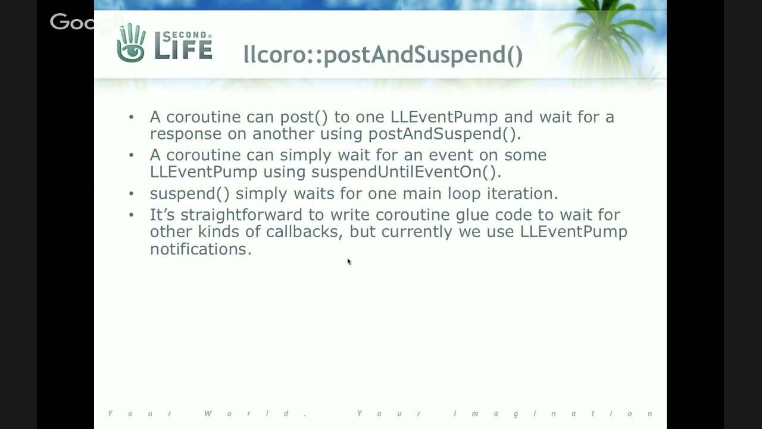Why conflate the two things? Because there are circumstances in which your post might produce an immediate response. And if your logic is such that you do the post and then arrange to wait for the response, you'll miss the response. But if you're not posting, if you know that the event source is already going to be producing events and you just want to wait for the next one, you can use suspend until event on instead.